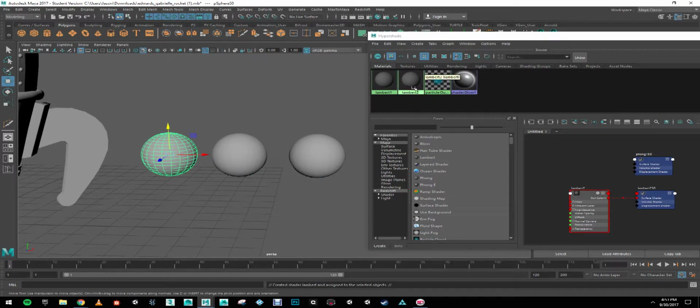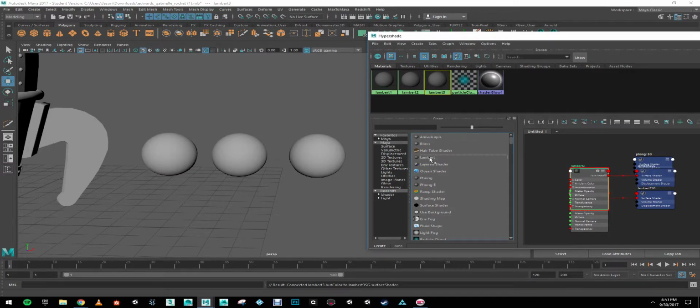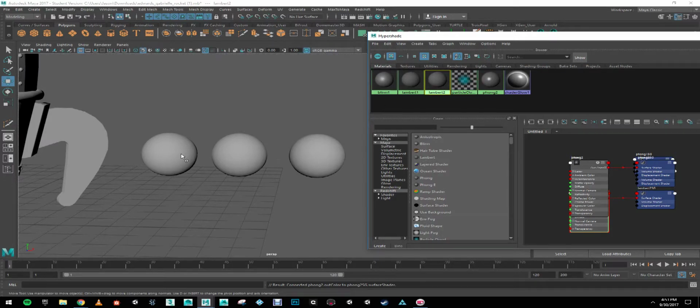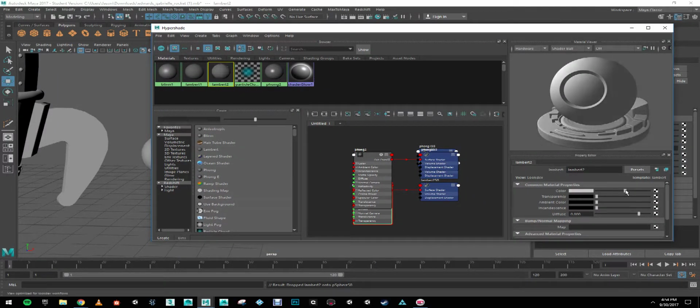And as you can notice, it created it here. You can also just click Lambert here. I'm going to delete this one. I will create a Blinn and a Phong. So I'm going to middle mouse drag Lambert 2 directly onto there.